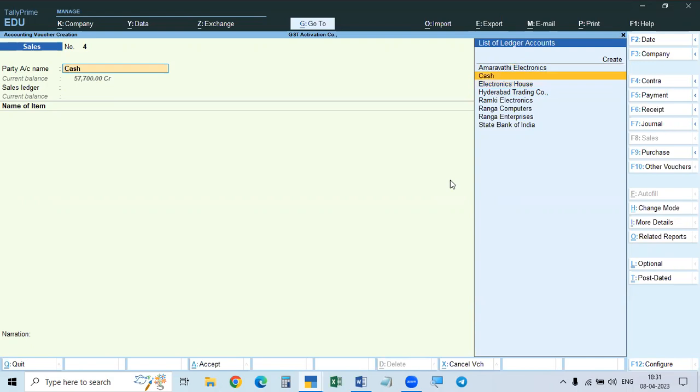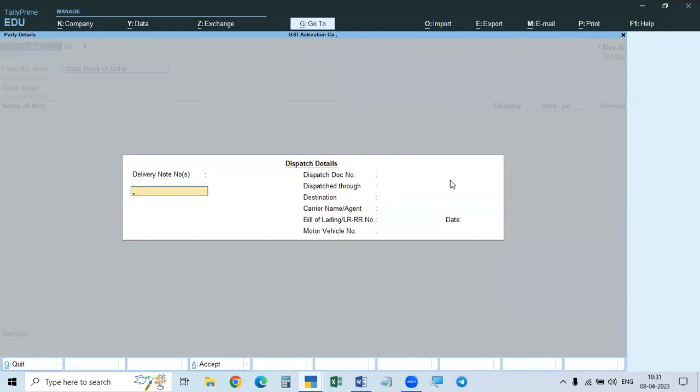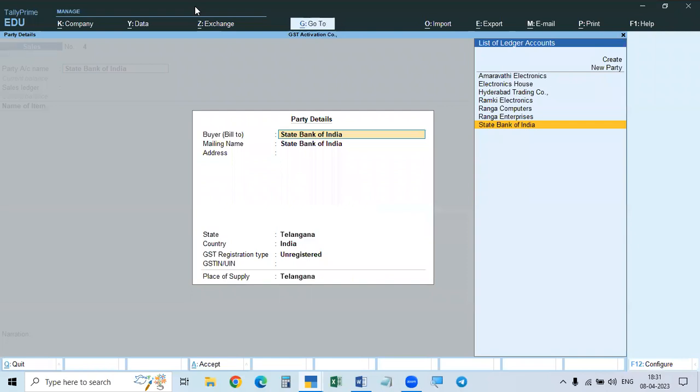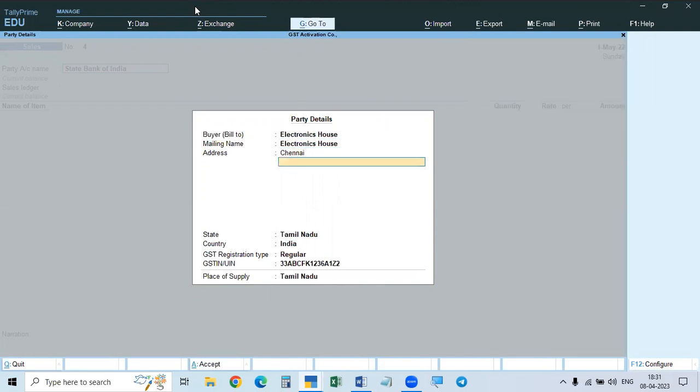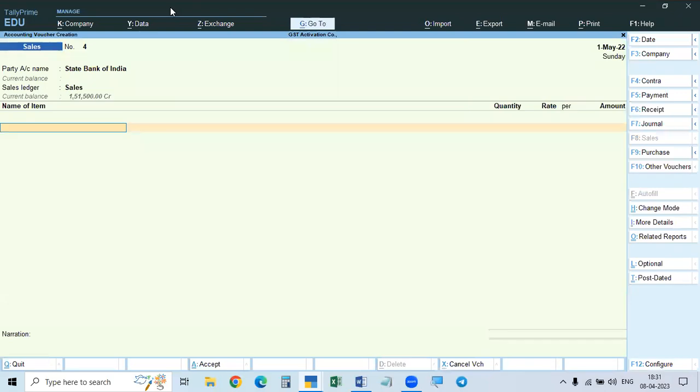Suppose you are selling for cash bill only, but they are paying by check. So they already paid by check. In the case of a check, you will take the bank, and we are showing the same bank. It is giving the short bank, but I have to show the details of the party, Electronic House, Tamil Nadu. So save it, then sales.